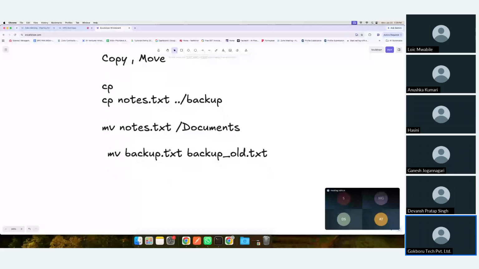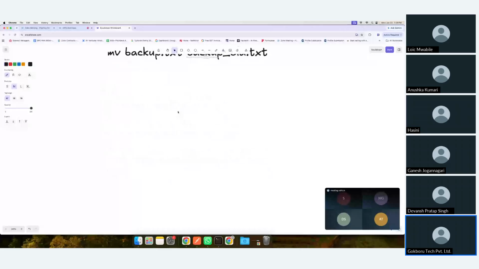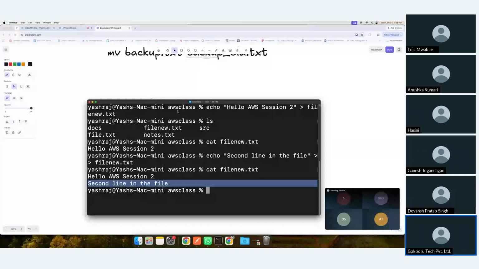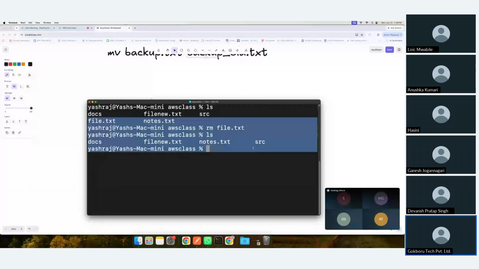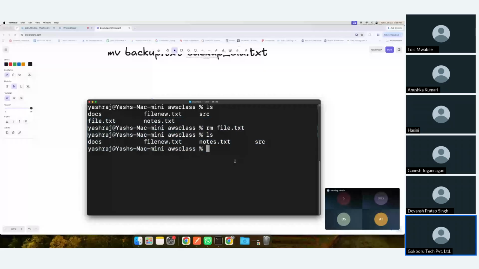Then we have the rm command. rm is to delete a file. Maybe we can delete some file like rm file.txt, and now if you see, the file.txt has been deleted, right? And if you want to delete an entire directory, we can do rm with the argument dash r, and maybe I want to delete the src folder. So now even the directory shall be removed, right?